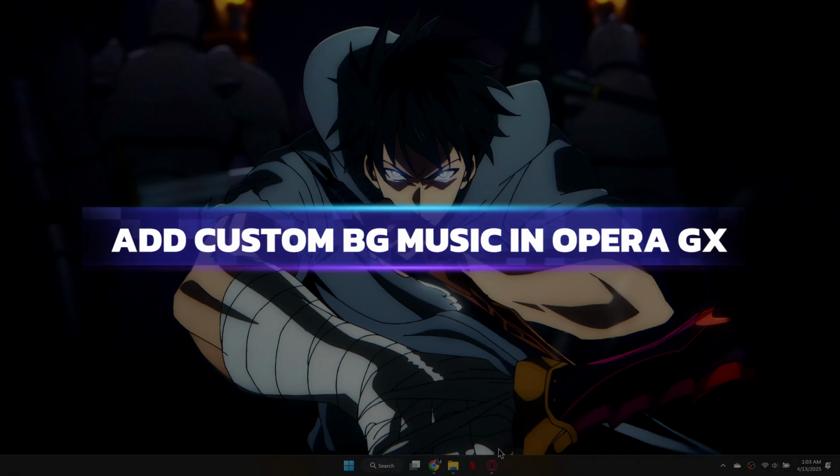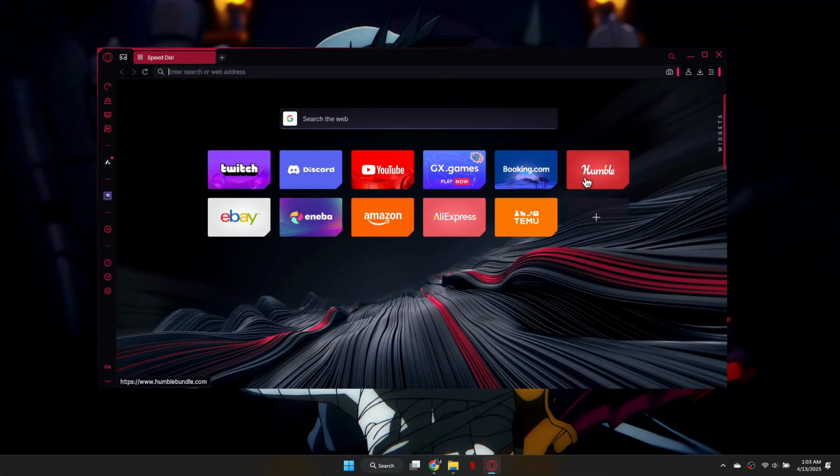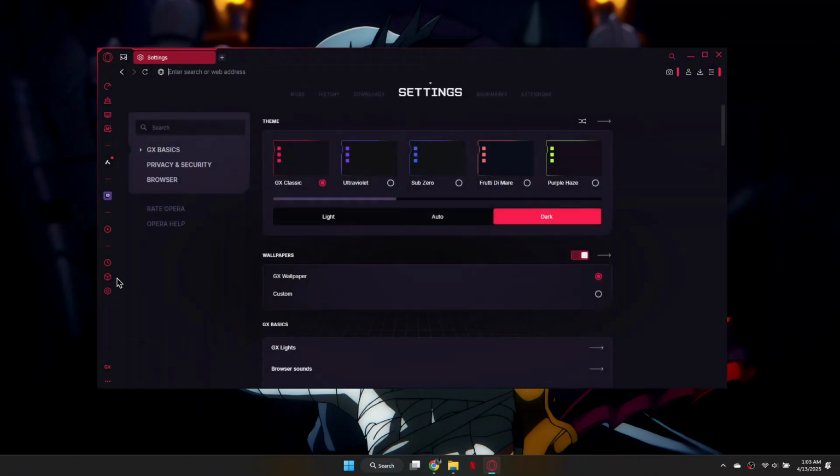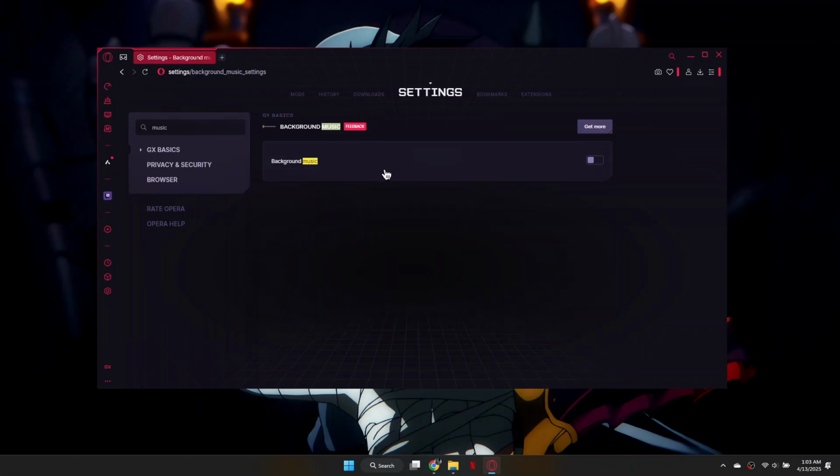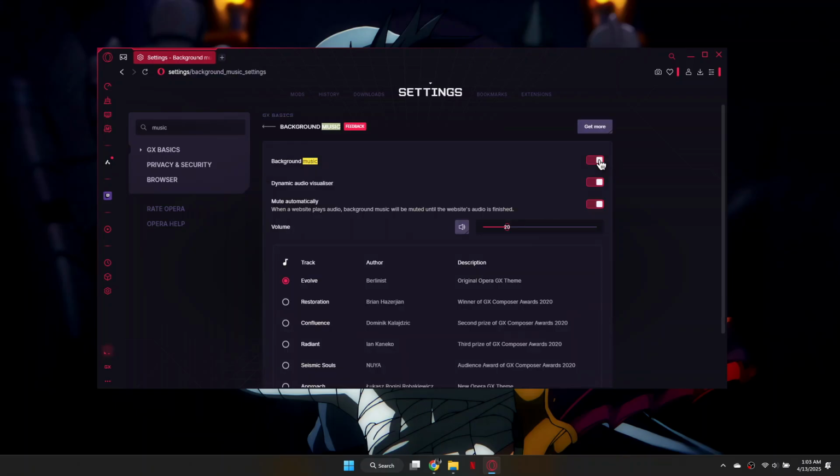Alright, let's begin. First, open Opera GX and go to the Settings tab. In the Settings tab, use the search bar to find Music. Scroll down until you find the Background Music section. Click on it, and you should be able to enable it.